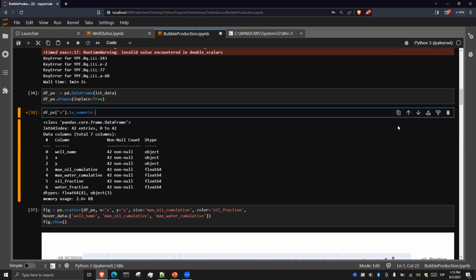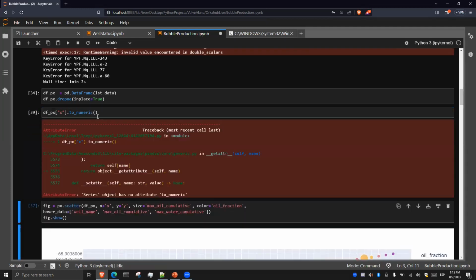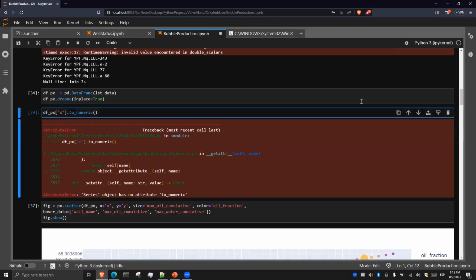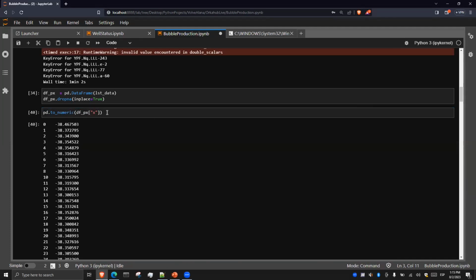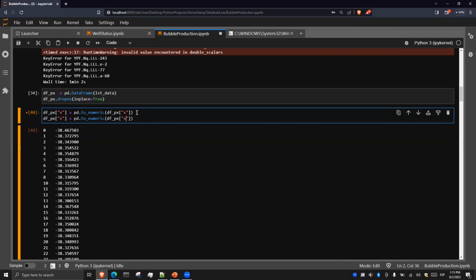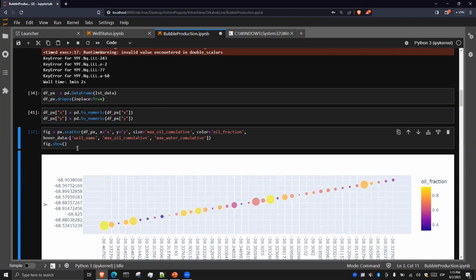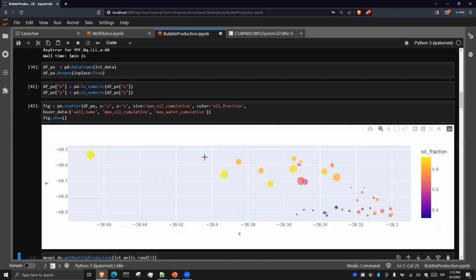No, it's not that. There, it's pandas, and we feed this to this. There you go. Yes, it was this one. So I'm going to reset the column df_px x to the numeric form. We're going to reset the y as well. There you go. And if we run it again, we should be able to see, there you go.